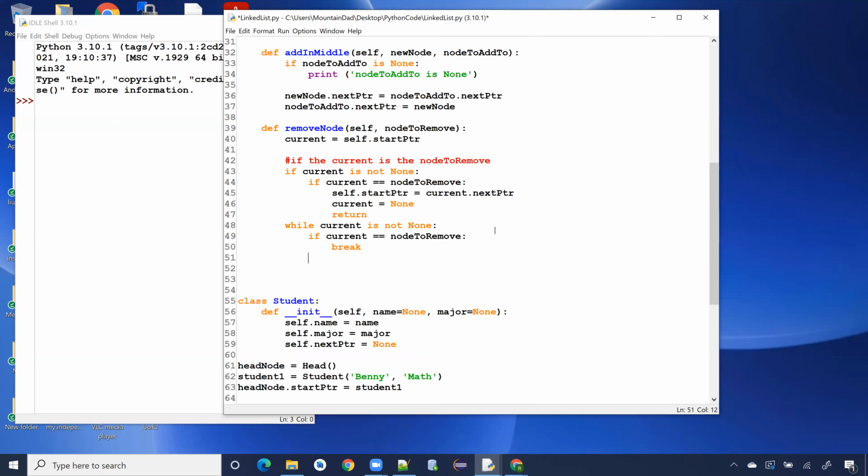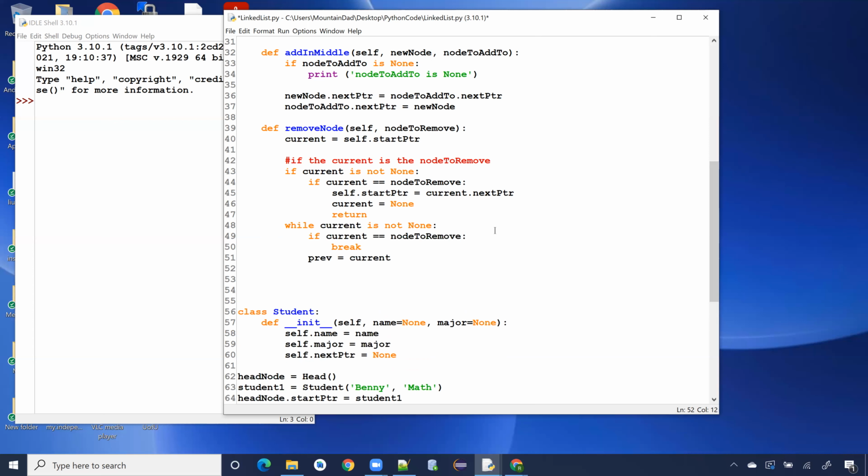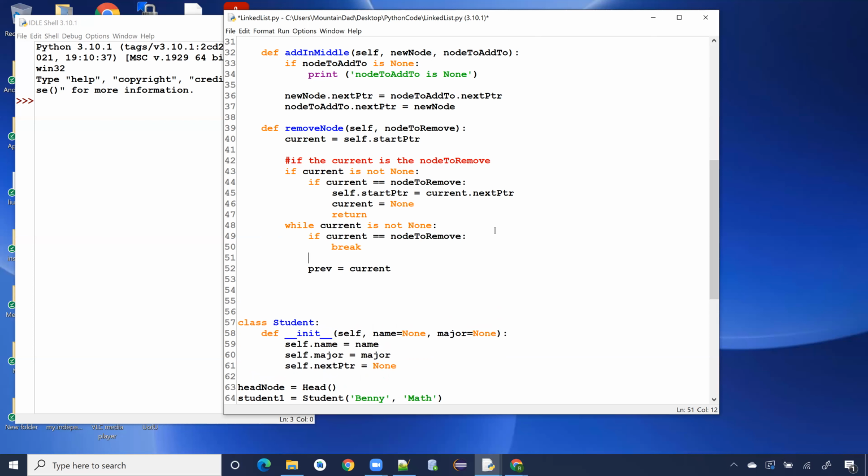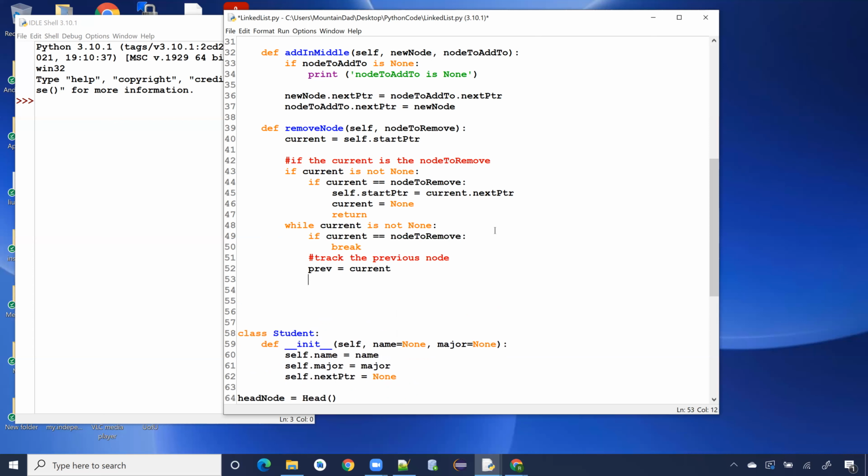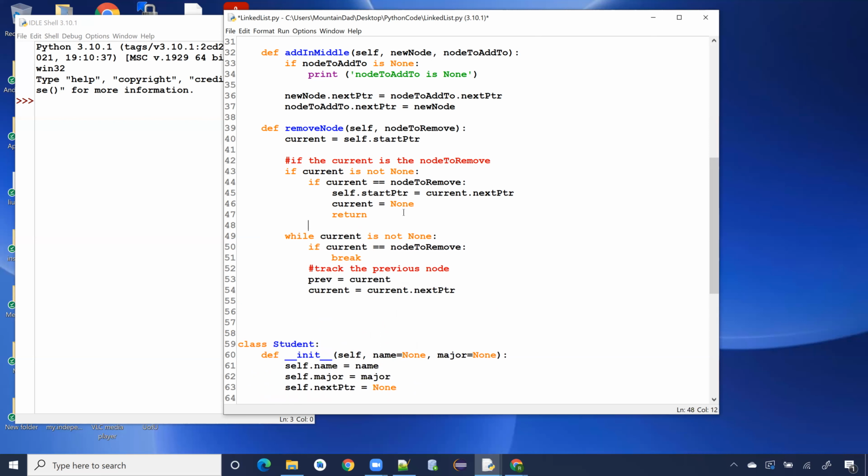If not, I will create a new variable here, previous. Previous is equal to current, right? So that will track the previous node, and then simply what you need to do here, you go ahead and set current equal to current dot next PTR, right? The whole idea of this loop is to find the node to be deleted.